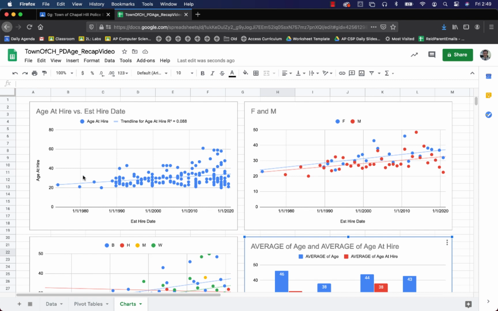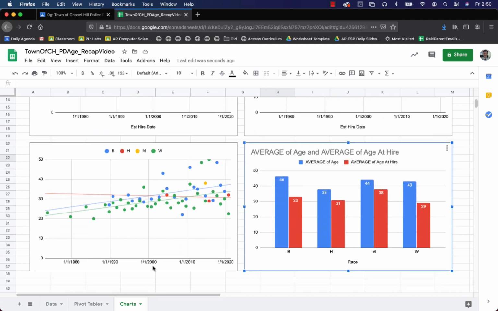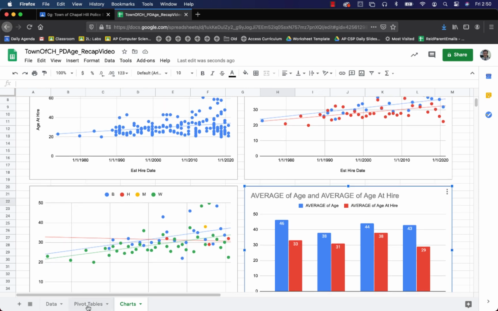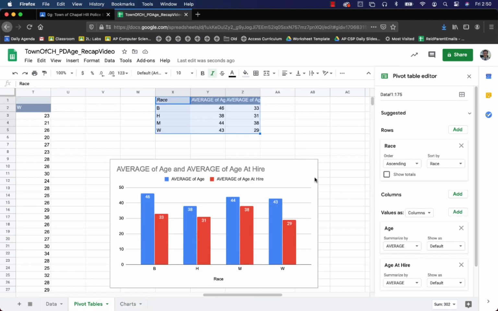I'm missing some labels. I don't have labels on this side. Obviously this should be their age at hire, don't have my X label, don't have my Y label. There's some information that could be added, I don't have a title label here. I could do some things there that would make it maybe a little bit more interesting. So let's look, or more helpful.